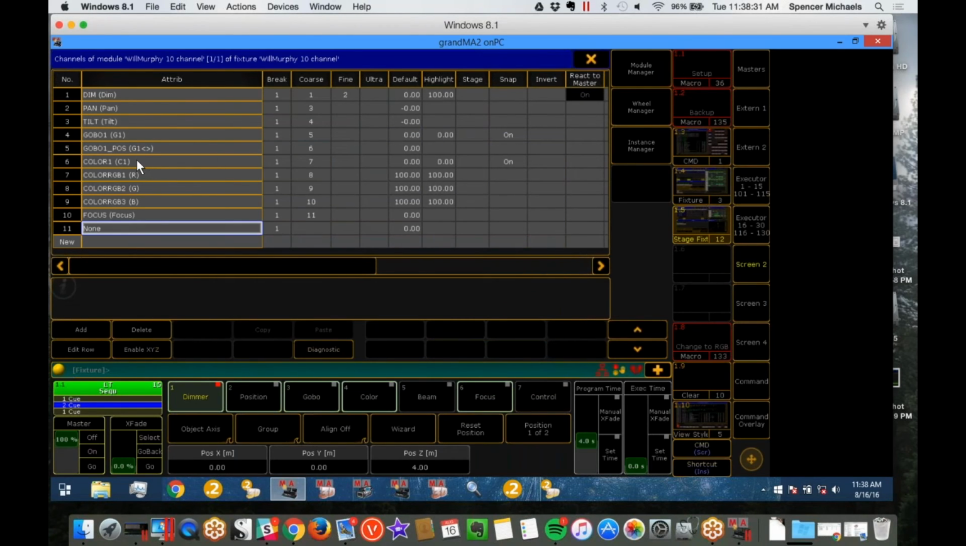We'll go briefly over the color wheel. It's pretty much the same process as the Gobo wheel. We'll go over Prism, which took me forever to figure out how to make that visualize in 3D properly and work with the fixture. And then day 3 we'll go over multi-instance fixtures.